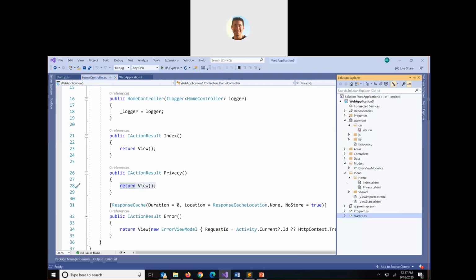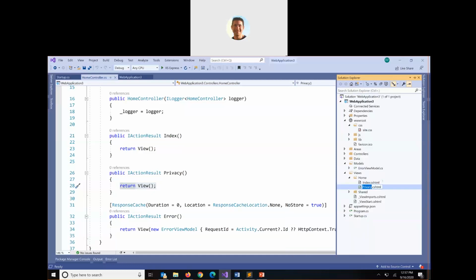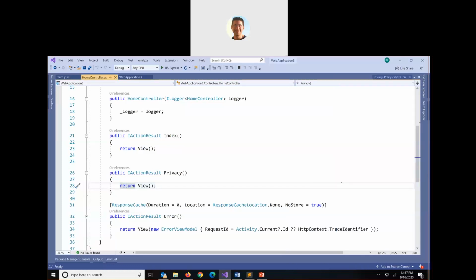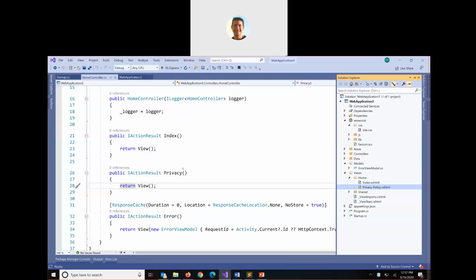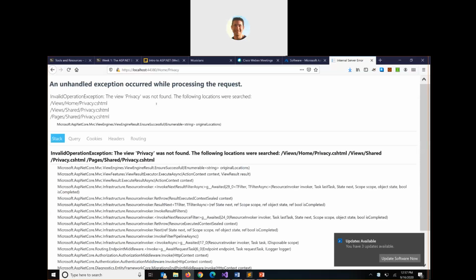So I want to show you what happens. Our two built-in methods and views work. You don't have to do this in yours. I'm just going to rename my privacy view. Let's say I call this file privacy policy. So now there's a disconnect. I have a method called privacy in the home controller, but my view is called privacy policy. So now when I click the privacy method, my page no longer works.